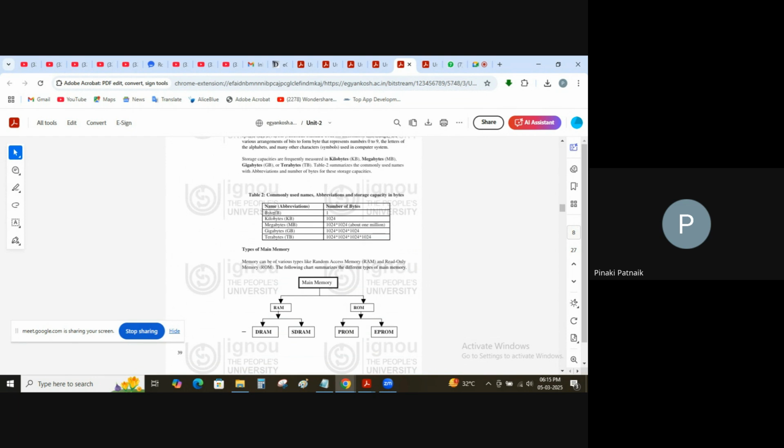The minimum size of the memory is byte, then kilobyte, then megabyte, then gigabyte, then terabyte. See, a byte represents only one character. 1024 bytes represent 1 kilobyte. Then 1024 kilobytes represent 1 megabyte and so on.